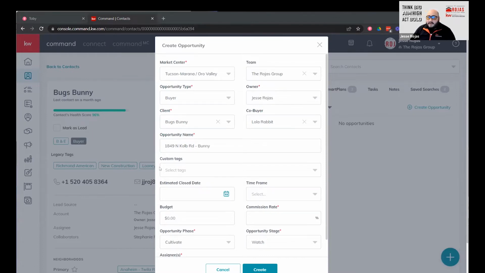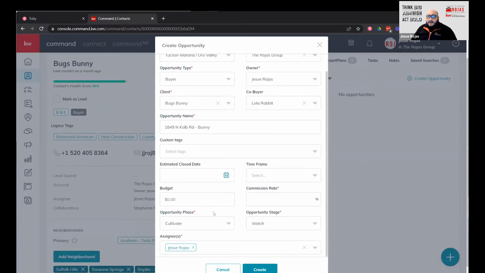Great. Now we fill in all the required portions. We're going to give Bugs, he's going to be a $1 million buyer here. What is kind of an average commission rate that you have in your market? 2.5%. Okay. We'll go ahead and enter that in here. And I'm going to manipulate these. We're not really going to be playing with the sales pipeline very much, but I'm going to go ahead and say that we're out negotiating a contract.